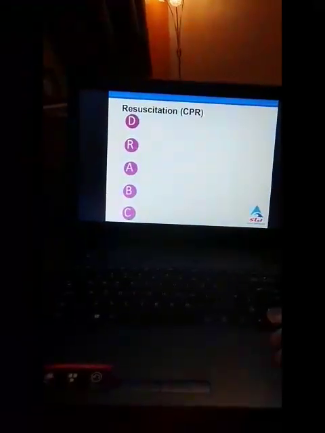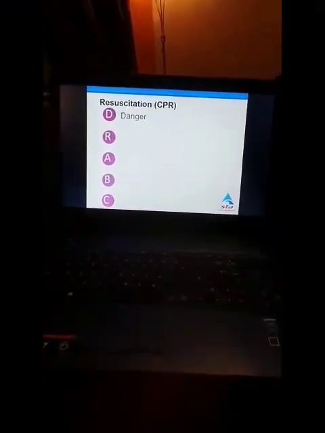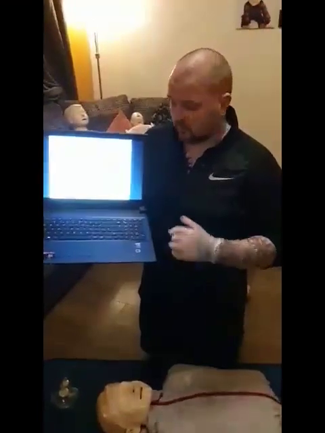The primary survey for resuscitation has an acronym, which is Dr. ABC. The things we do when we come into a situation is we check for danger. We check for danger for ourselves and for the casualty. There's no point in you trying to help somebody out if you're putting yourself in danger, because you can end up injuring yourself. The next one is response.